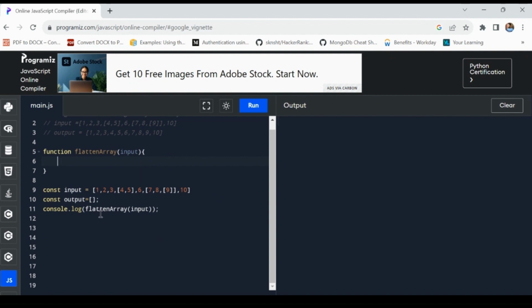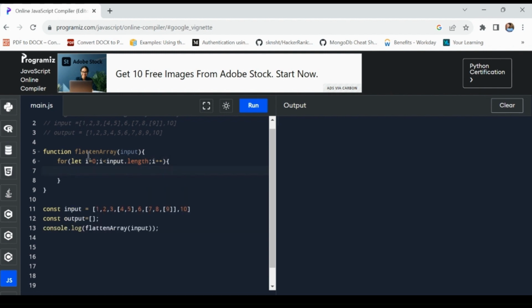Now from here we are calling this function and we are passing this input here. Initially, we need to iterate through all the elements of this array, and we have to find a way to extract the values from the array which is inside this input array. So first we can start with a for loop. Here we are creating a for loop, starting from the zeroth index, and we'll loop through the element that is input dot length, and we'll loop through all the elements.